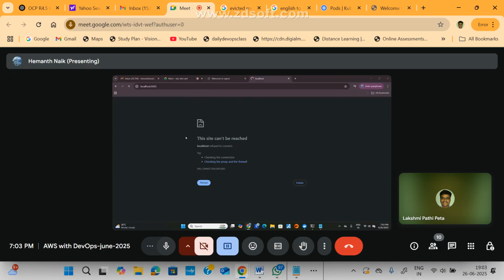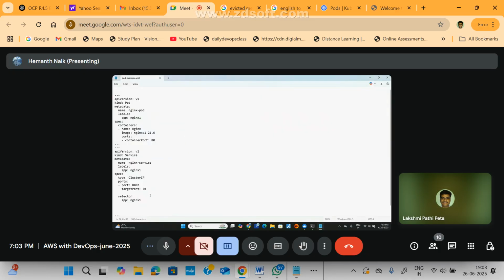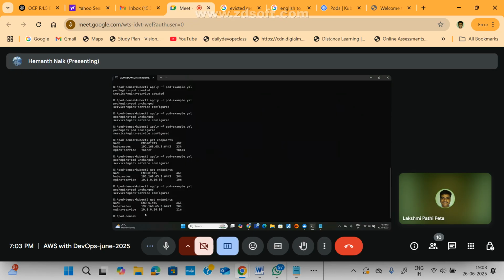Go further. Go there, to the command prompt. There, run the command: curl, space, http. No, why did you give a hyphen? There is no hyphen. http colon, double slash, localhost, colon, 8082. You may try.